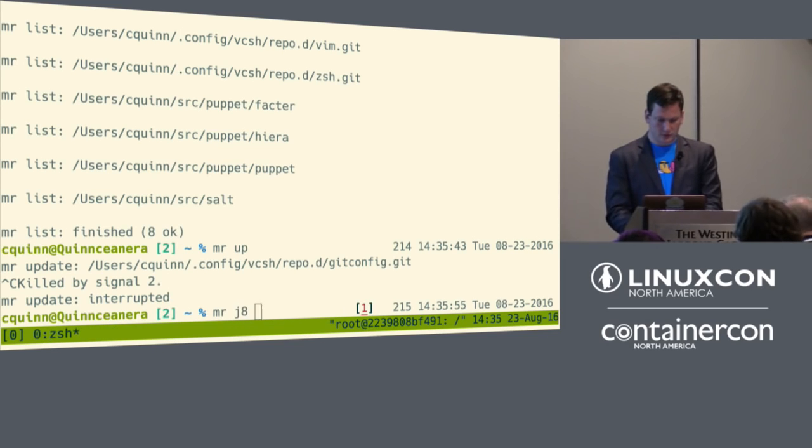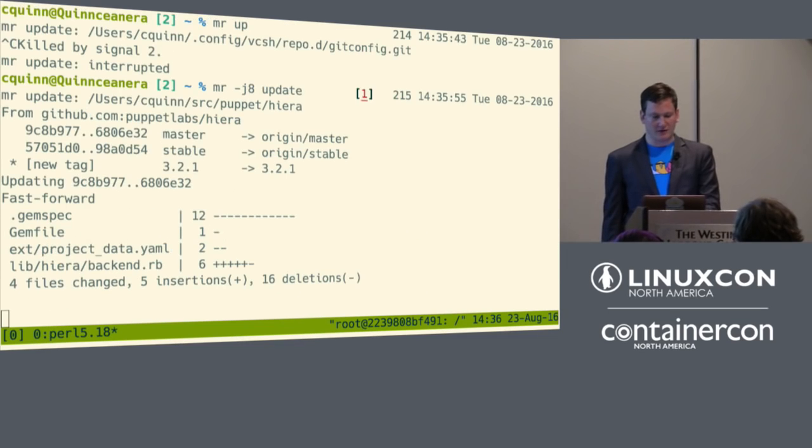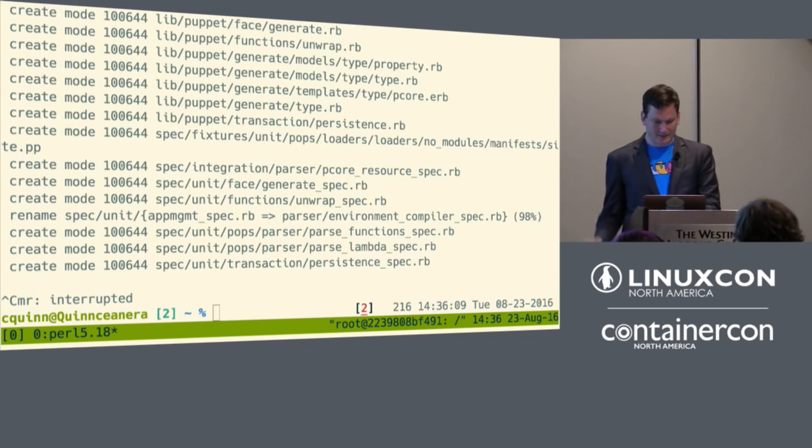Or I can give it the concurrency flag, dash dash jobs or dash j, similar to GCC. And it'll do all of these things simultaneously if we can pretend that the wireless would behave itself. Yeah, like that.